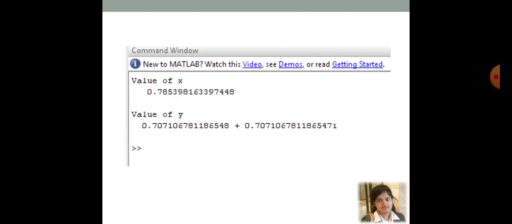Now the value of x, that is the string that you have written in the code, has been displayed. Then the value of E, where the i is there, is cos of x plus i of sin x. See, the i is there, that denotes that it's a complex number. So this is all about how we can write complex numbers in MATLAB.